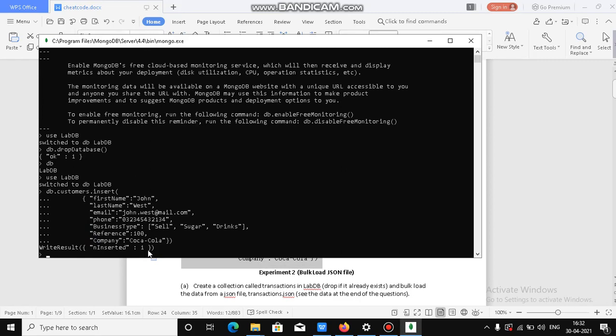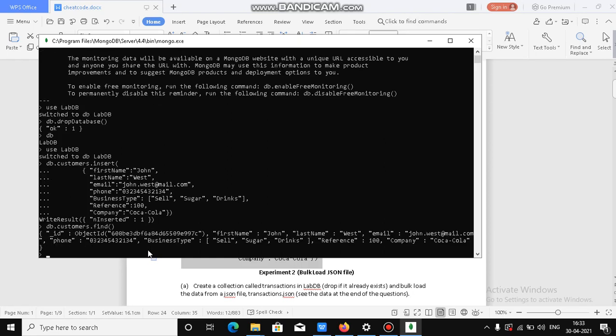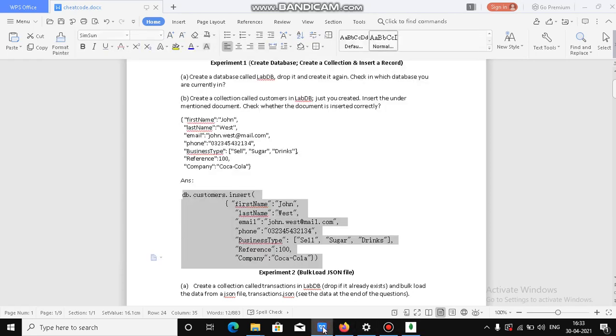Let's check whether the insertion is correct or not. The command for that is db.customers.find. You can see the data is inserted. So let's move to another question.